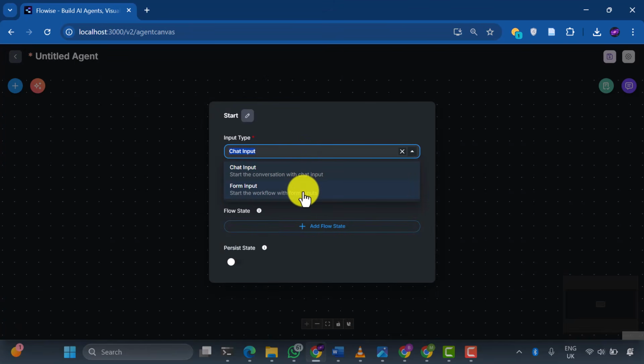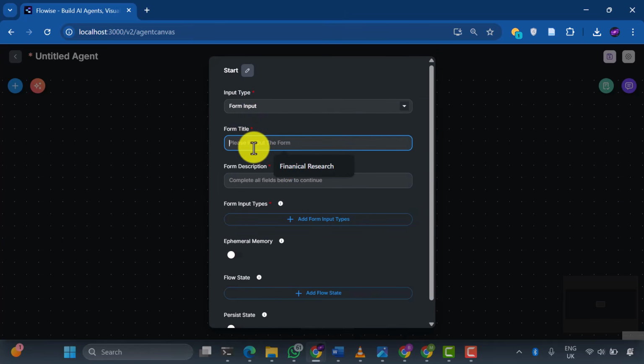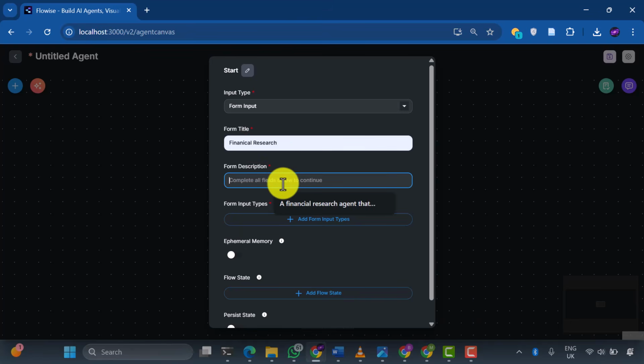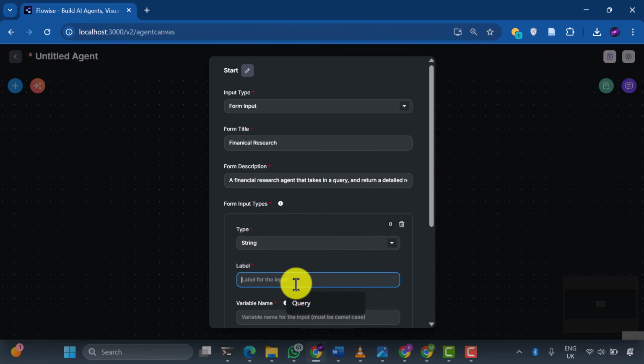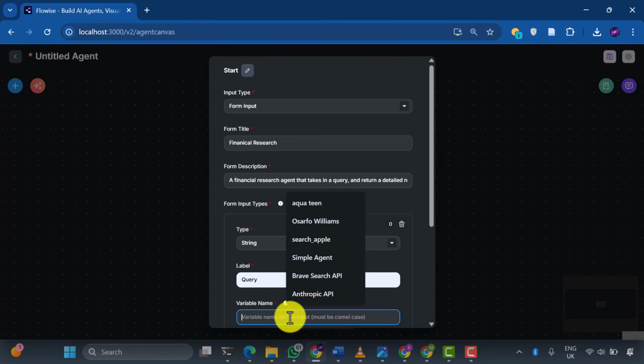First, we need to configure the form input. For the form title, we'll input financial research. For the form description, we'll write, "You are a financial research agent that takes in a query, and returns a detailed report." Now, for the form input types, we'll set the type as string, the label as query, and the variable name as query in lowercase.